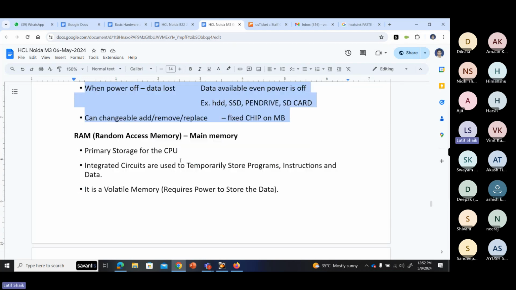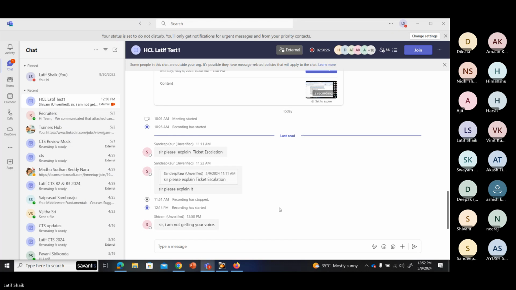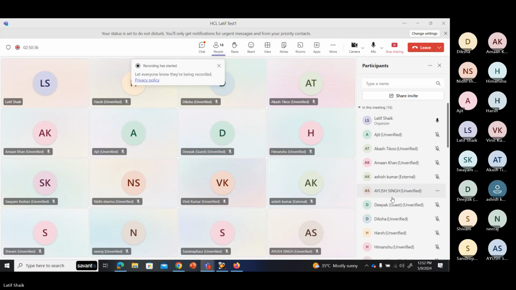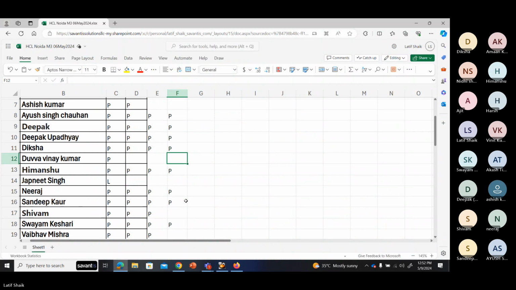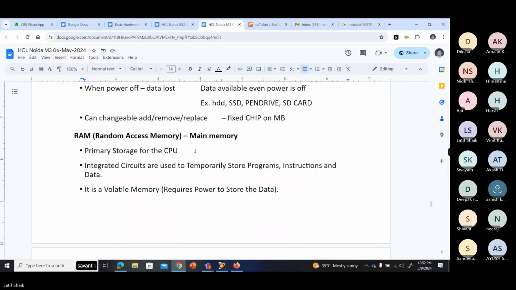Yes, sir. Right. RAM is also called main memory, physical memory. Okay. Shivam is not getting my voice. Now can you hear? Shivam? Shivam came, but I put him present. Okay.